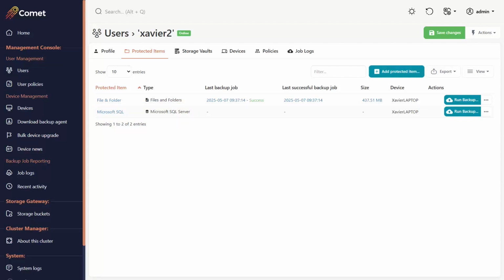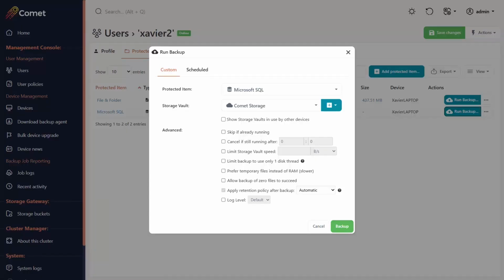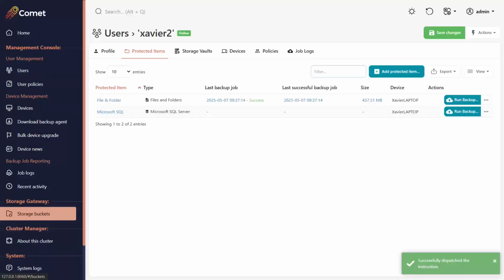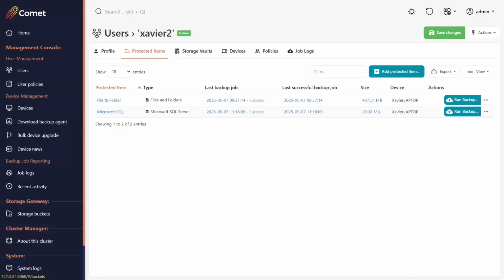For now, we'll initiate a manual backup. Click on Run Backup here. Make sure you are pointing to your desired storage vault, then click Backup. The backup job is dispatched and is now running on the agent. Here, we can see that the backup job has run successfully.